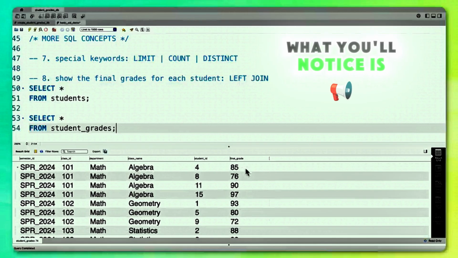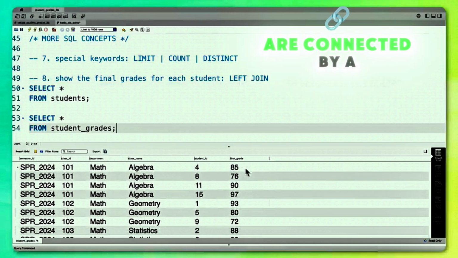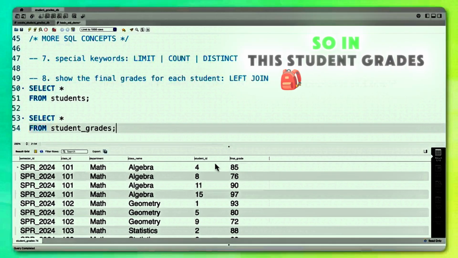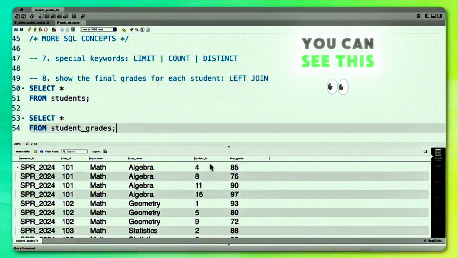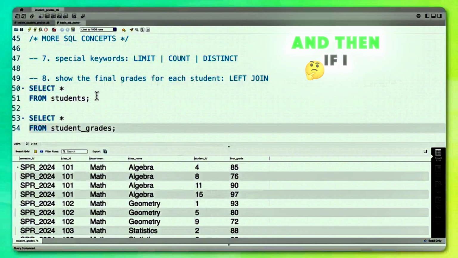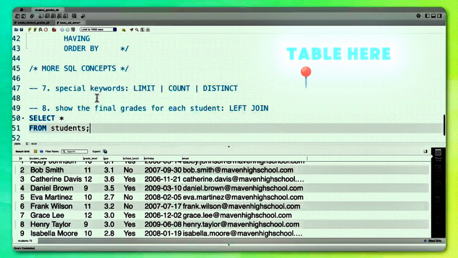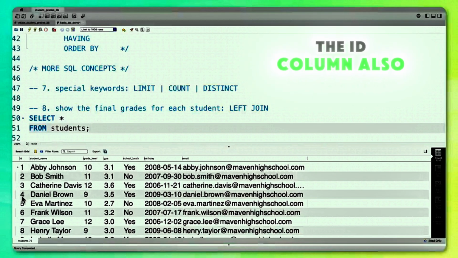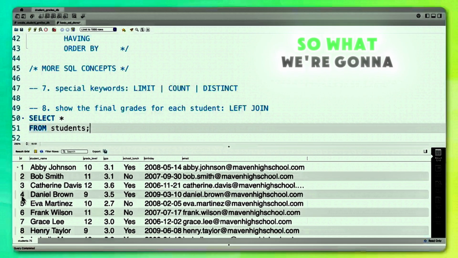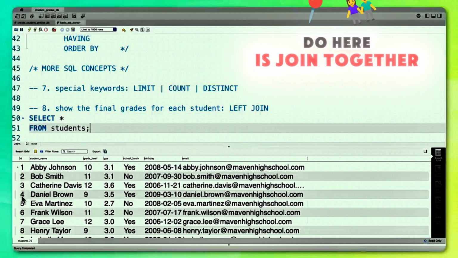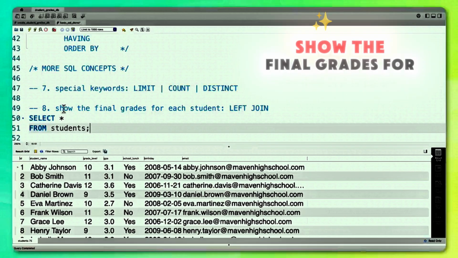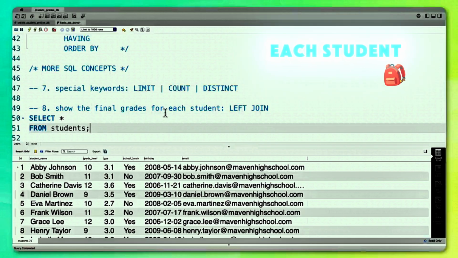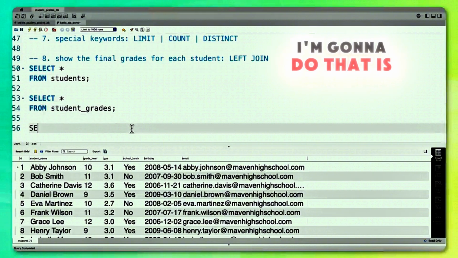What you'll notice is that these two tables are connected by a student ID. So in this student grades table here, you can see this column has student ID. And then if I go back to the students table here, you can see that our very first column, the ID column, also had a student ID. So what we're going to do here is join together these two tables so that we can show the final grades for each student.